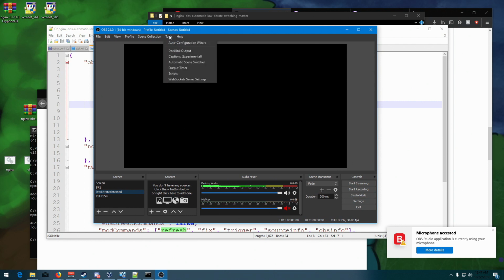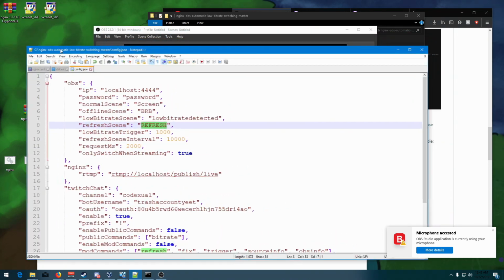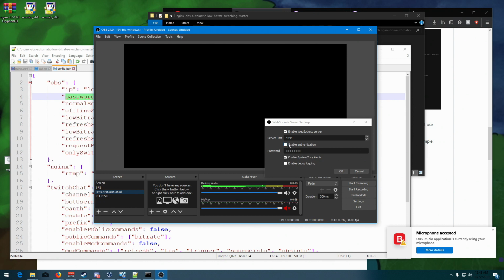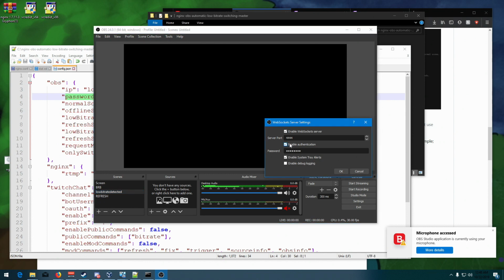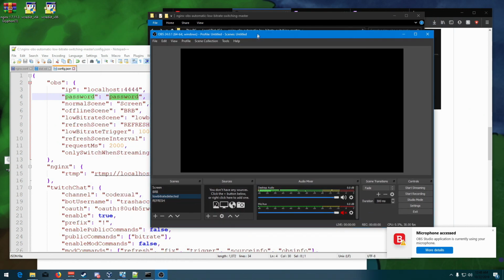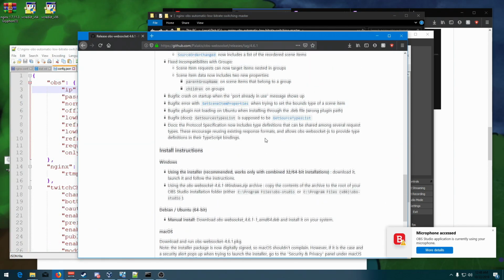And now if you go towards your tools and go to WebSocket server settings, back on towards the config.json, when I said the password, it's going to be asking for a password now. And so this is where you're going to enable authentication, and you can leave whatever you want as for the password. So the password's going to be password for me, just for the sake of the video. Awesome. So, and when we also port forward 4444, this is where we can connect outside of our own network.